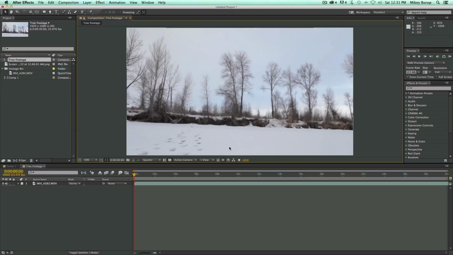So what this is going to do is when I preview this, it's going to be faster. If I have a very complicated animation, I might need to bring this down to quarter resolution so it'll preview faster. Next it says active camera, and there are different views I can do.